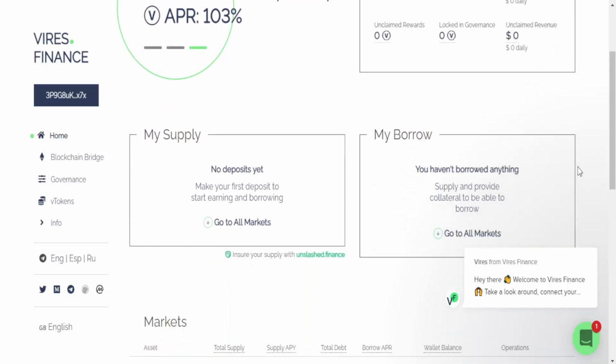Here below we've got my supply, no deposits yet. We can go to all markets and make supplies. I'll mention it later, where you've got the page with all the cryptocurrencies. You can click supply and it all begins. You can also borrow.